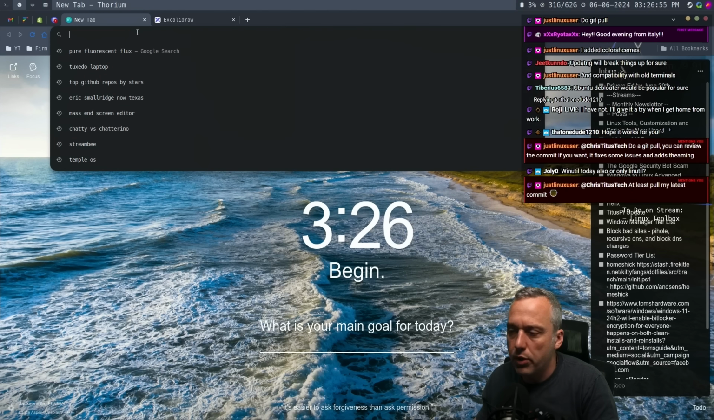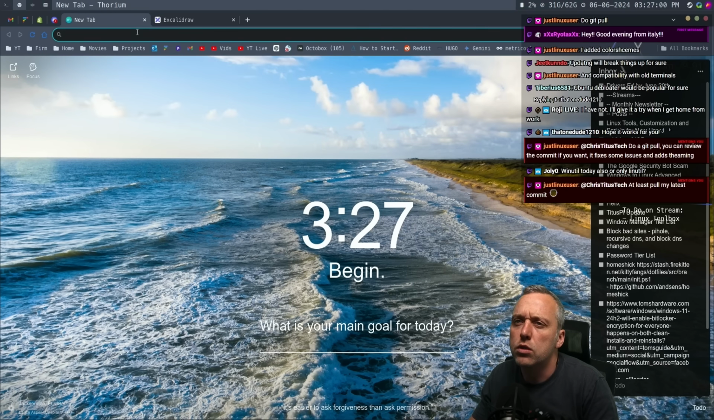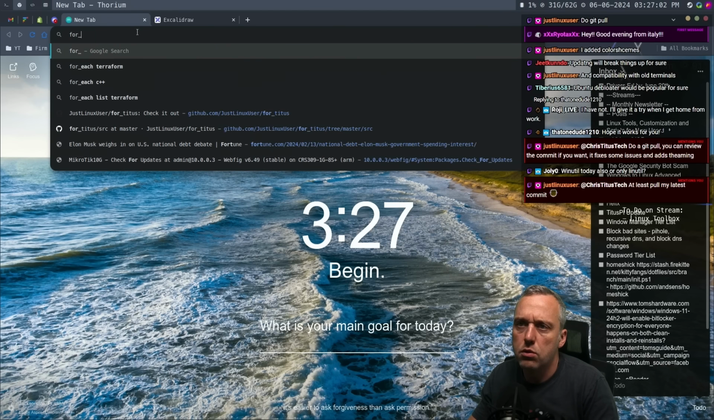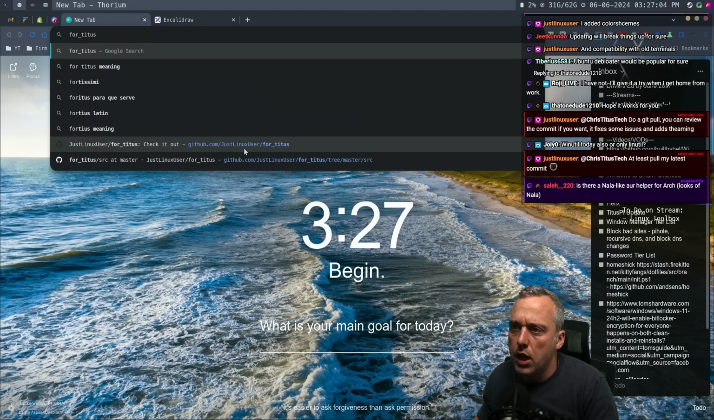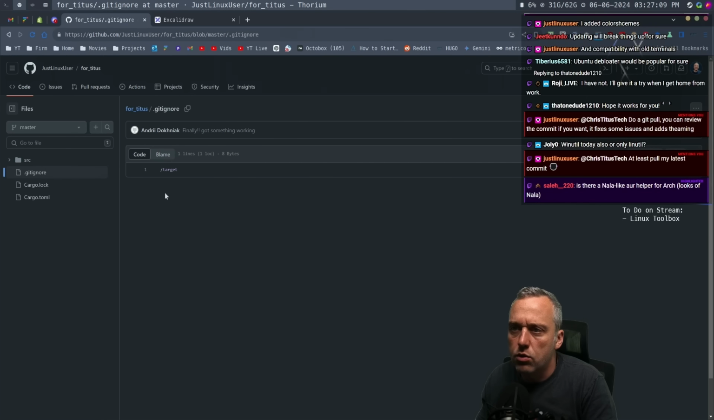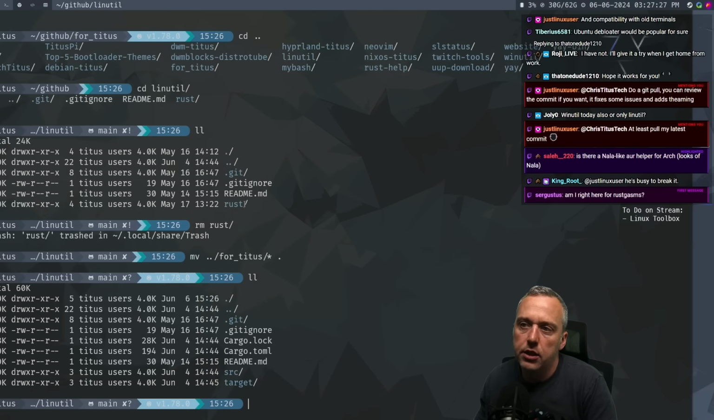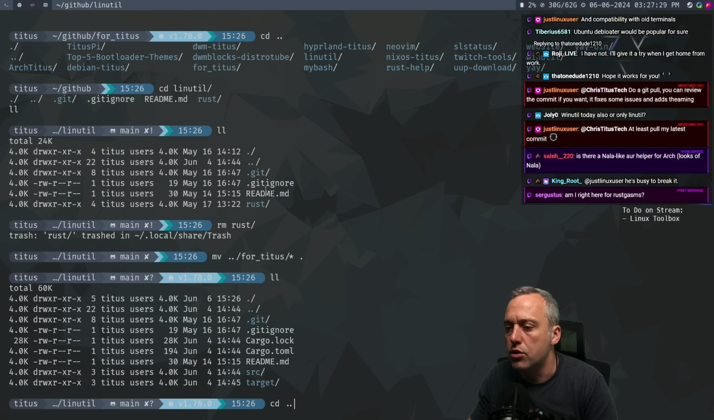Let's go back to the source project made by Just Linux User, called for underscore Titus. Yeah, Just Linux User. This is the source project. Let's just grab this, ignoring the dash target. I think that's the big thing. Do a git pull. You can review the commit if you want. Fixes some issues and adds theming. Oh, okay. Let me, let's just come back.